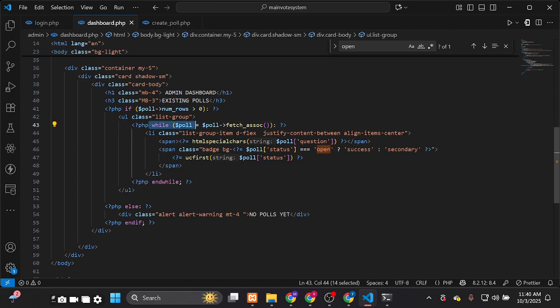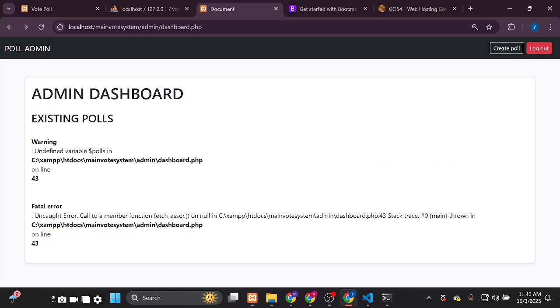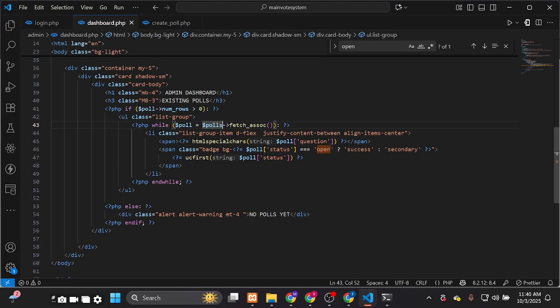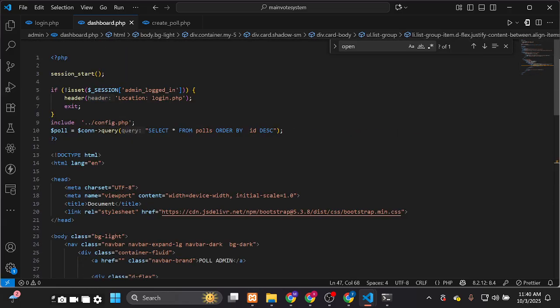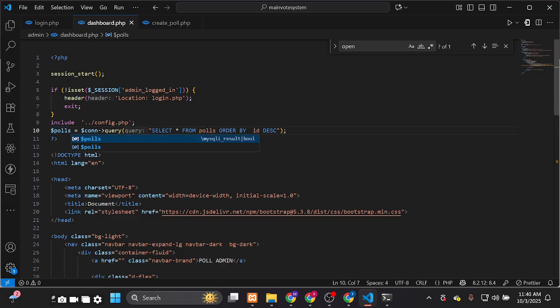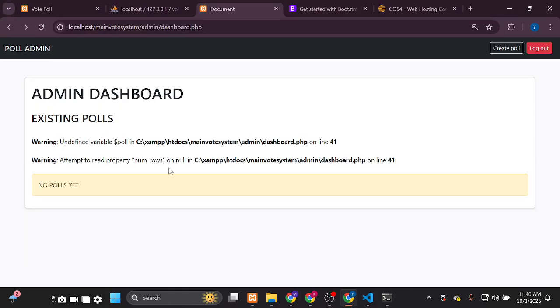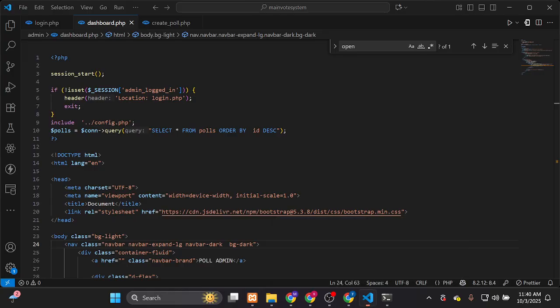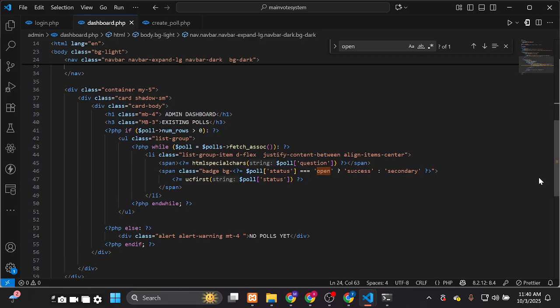So I'm pulling the poll equals to, oh, this should be polls. Exactly, it should be polls, not poll. Refresh. Okay, undefined variable called polls. That's because I actually created something called polls up here, which is polls, like that. Now do refresh. Okay, so we have undefined variable on line 41. I'm having too many errors. All right, let's go to line 41.